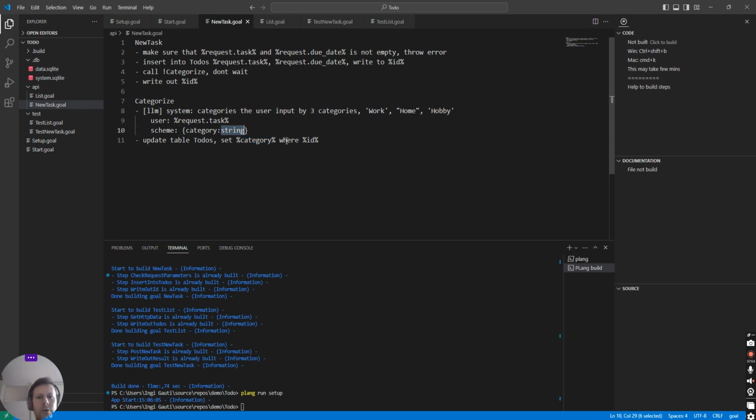Interesting thing also, you could do something like this. You could say work, home, hobby, with one or two quotes, single quote or double quote, doesn't really matter. And this is not even legal JSON, but the LLM doesn't care, it understands what you mean by this. And then we could basically skip this. I'm just going to keep it as it is because I have it, it's cheaper.